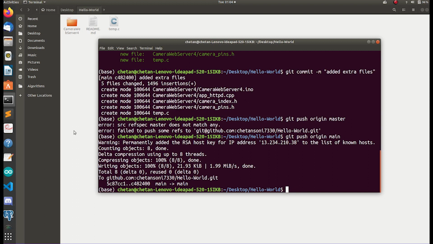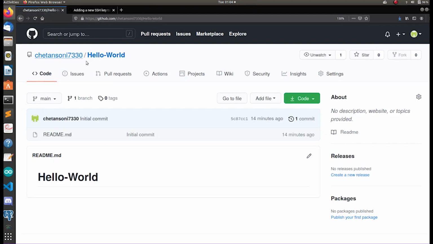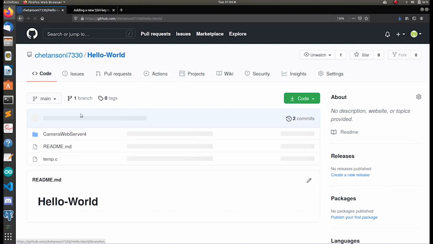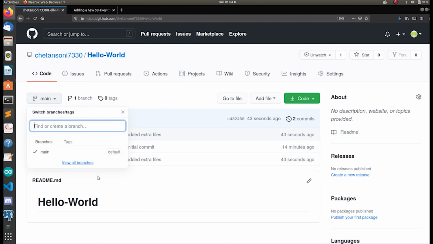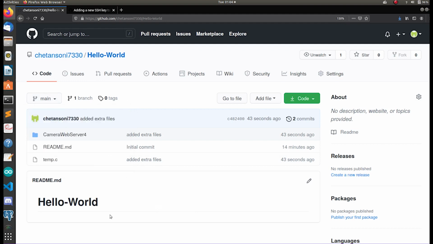Now let's check whether we received those one folder and one file or not. So let's refresh this window. So yeah, we got this folder which is camera server and that temp.c file. So we have successfully connected our GitHub account with our local machine. Now let's see the same process on the Windows operating system.